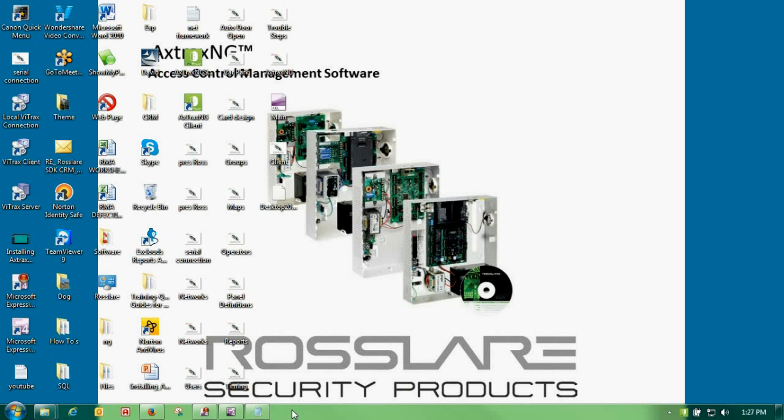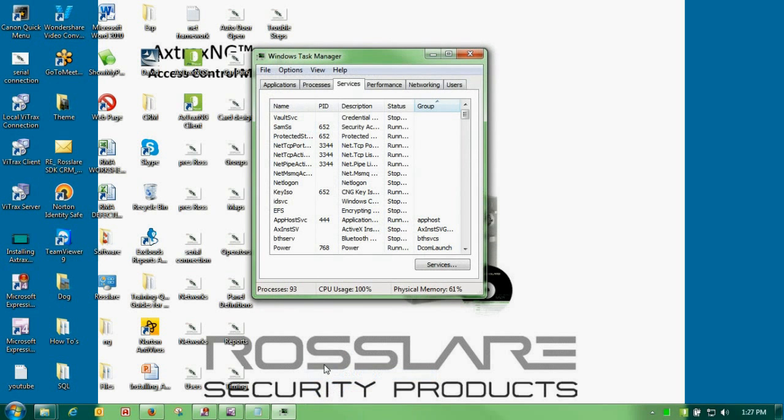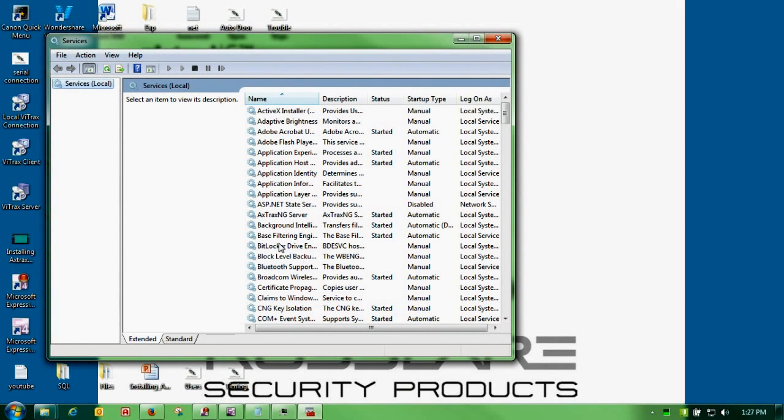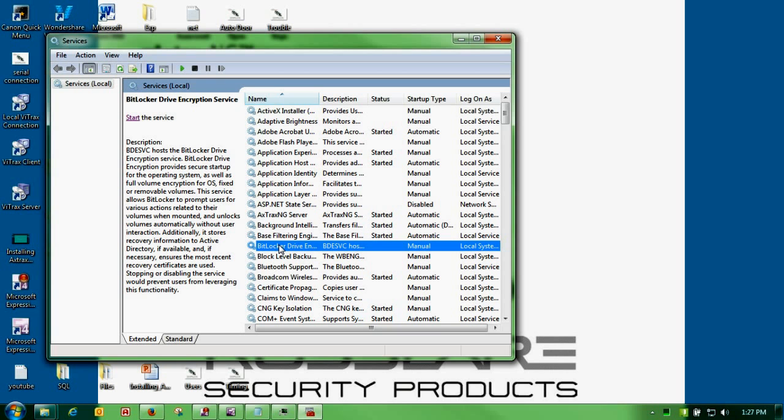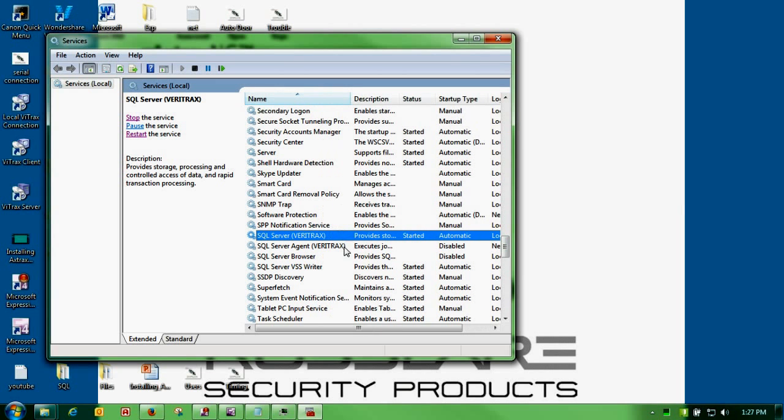The way that we set a SQL to local is we go to the bottom of the screen, we right click, and we start Task Manager. From there we select Services, and then we go down to the bottom and select services. When we get a list of our files, we go to our SQL database. If for whatever reason you added a different name to it, you would go to that one. In our case, our software installed it, so it puts it in as Veritrax.